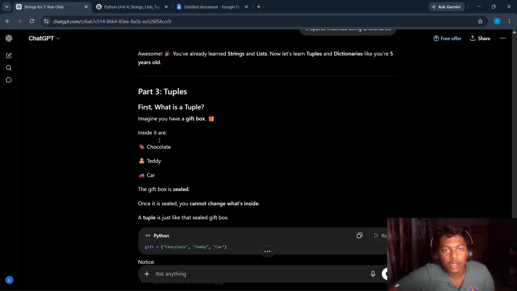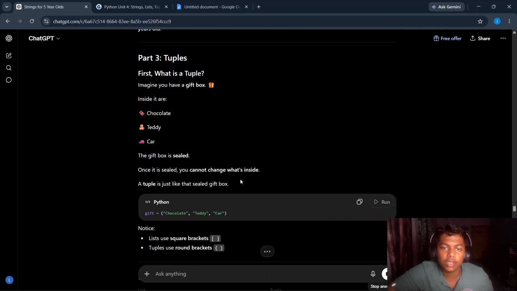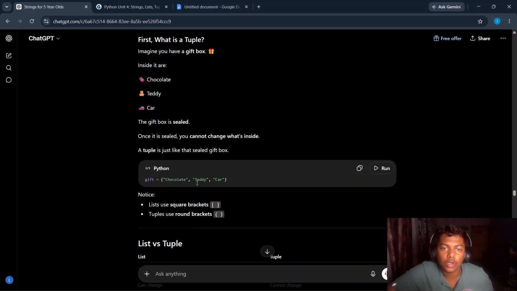So tuple, what is a tuple? Imagine you have a gift box with chocolate, teddy and car inside. The box is sealed. Once it is sealed, you cannot change what's inside. A tuple is like that sealed gift box. So gift is equal to chocolate, teddy and car.